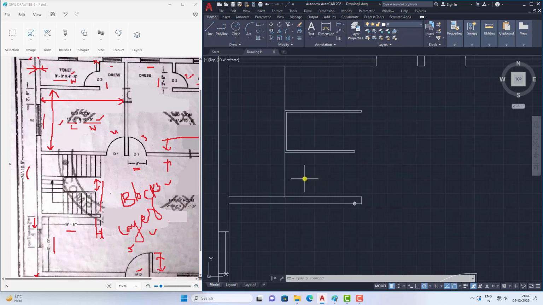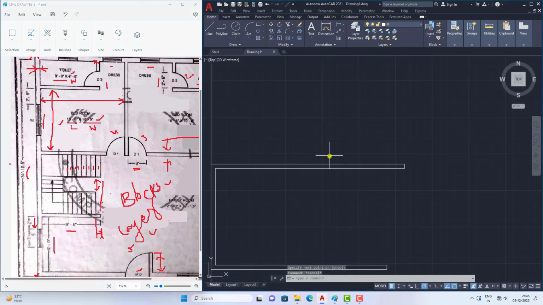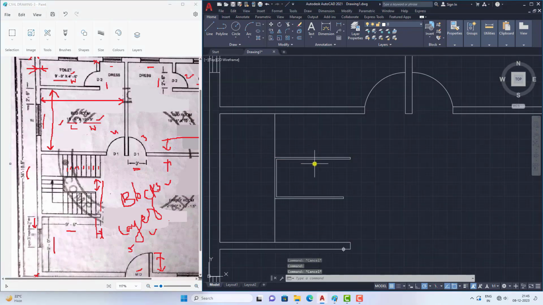So now check. I need this, I don't need this, and I need to remove the internal things and this. Now see, there are a number of stairs here. So number of steps: 1, 2, 3, 4, 5, 6, 7, 8 steps are there. Now what should we do? I am dividing this line into 8. So give the command DIV for divide and press enter, select this line and press enter and enter the number of segments as 8 and press enter.